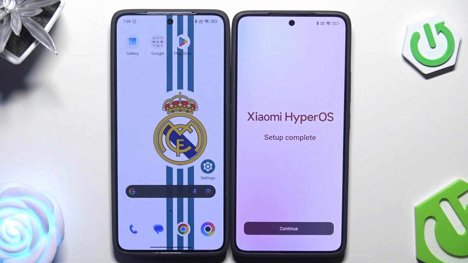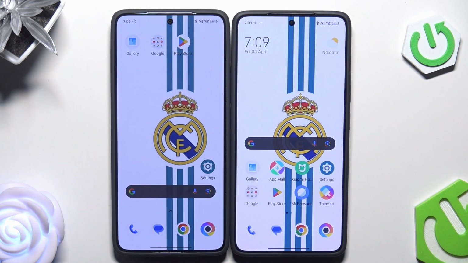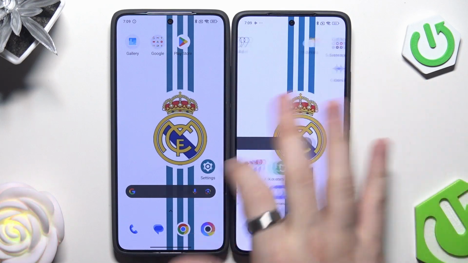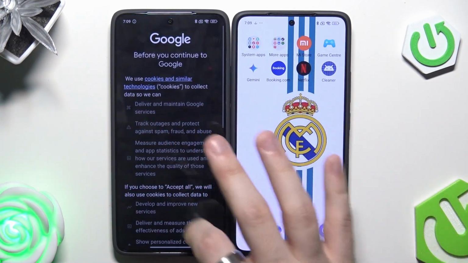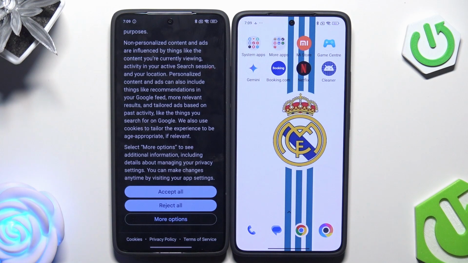Okay, setup complete. So just simply click on continue. And now we are ready to use our phone, and as you can see, even the wallpaper has been transferred. Okay, so that was the first method.